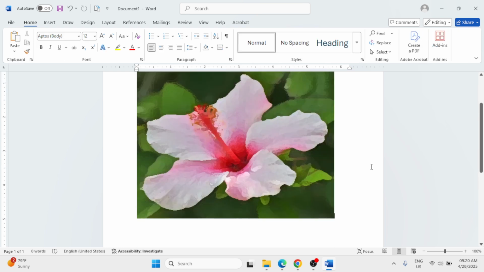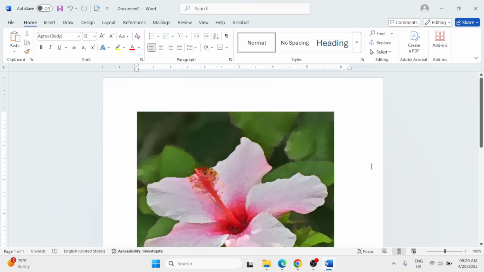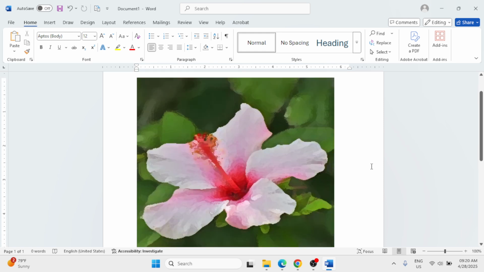It looks like a sketch or a drawing or a painting. That's it. That's how you can easily add artistic effects to a picture in your Microsoft Word document.